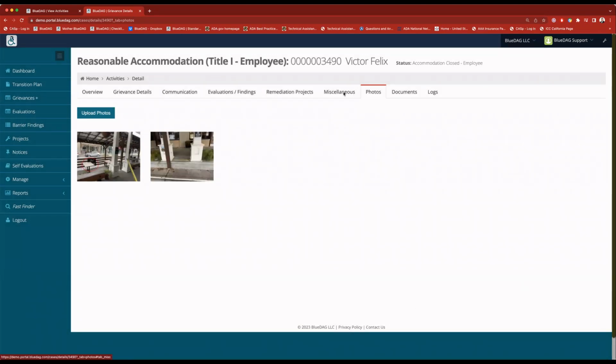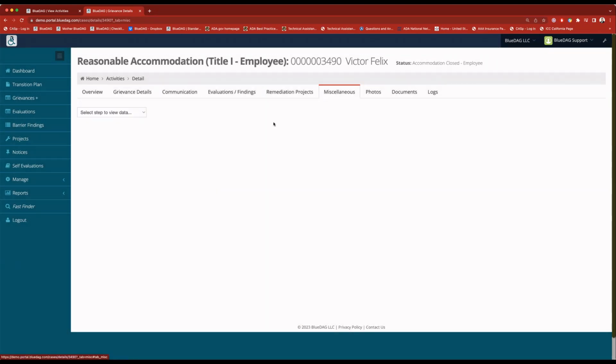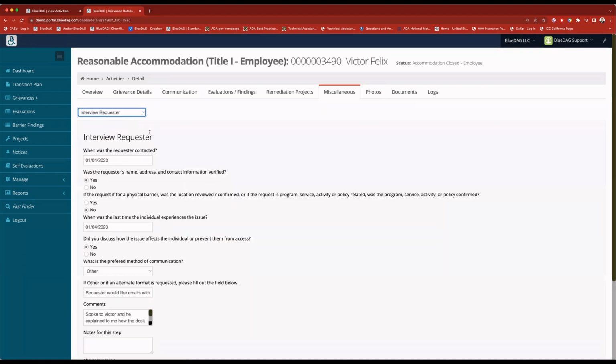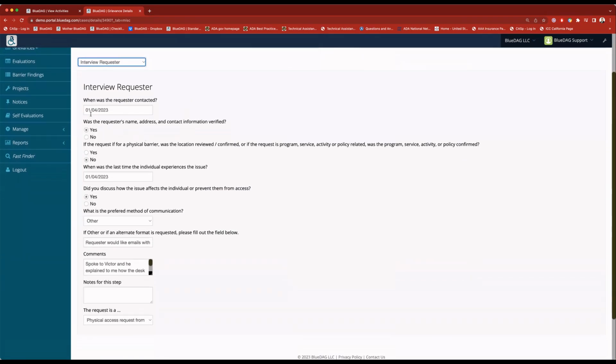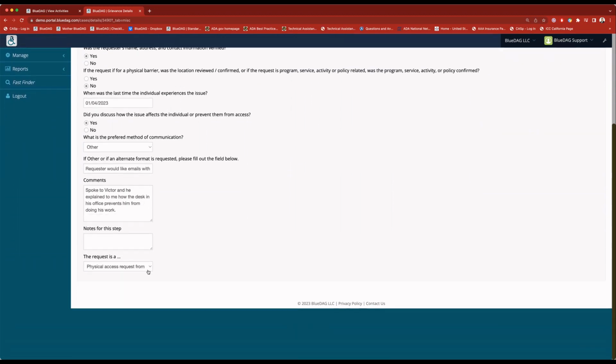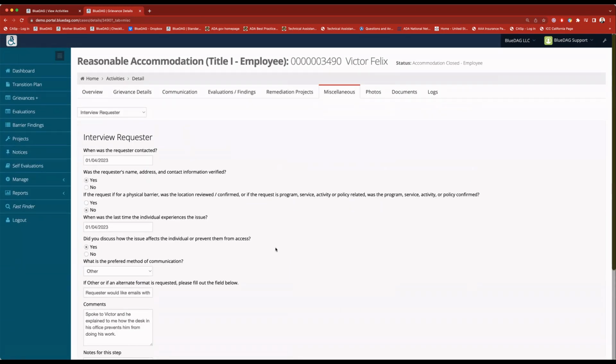On the Miscellaneous tab, you can review the details of every step in the workflow. Note that every possible step can be viewed here, including steps that you still need to complete or that are not part of your current workflow. Choose a step from the selector to see all the prompts and collect data from that step. You cannot edit anything on this tab. It just provides a way to quickly browse the information related to the request.